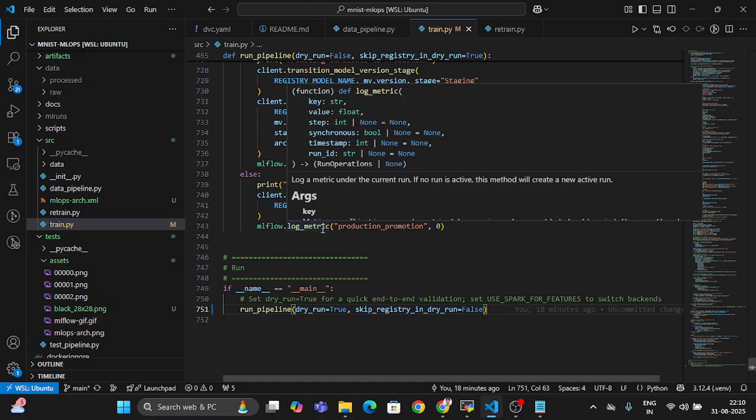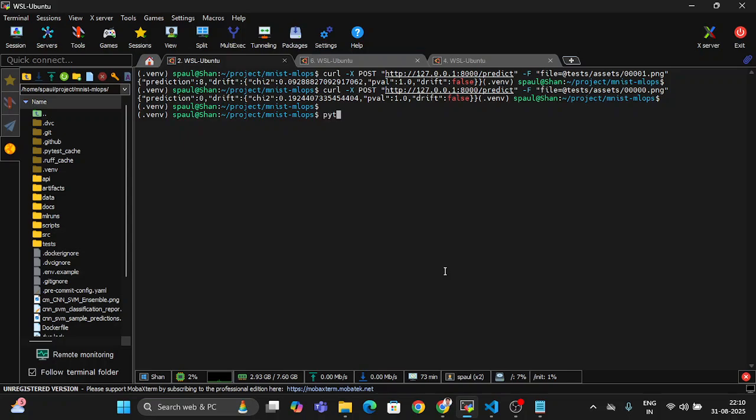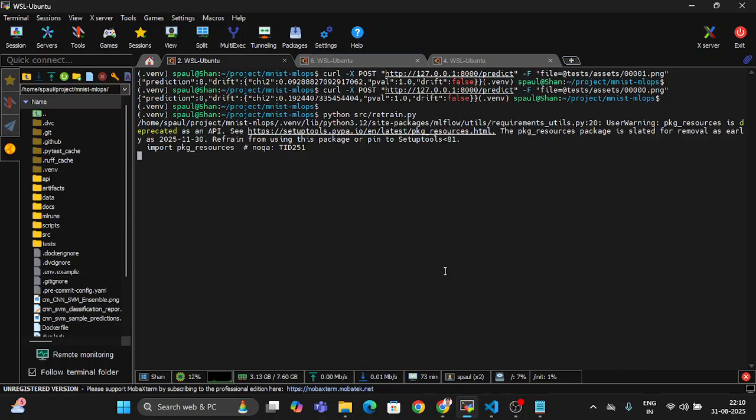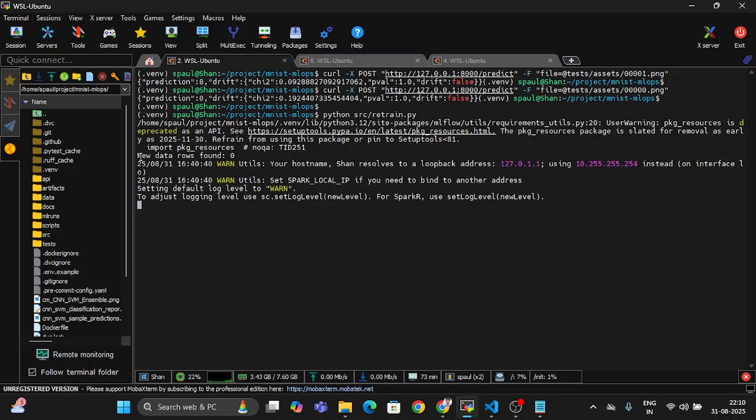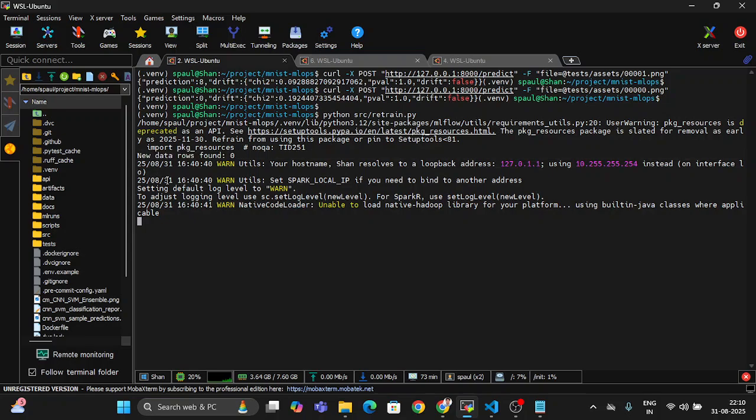In case of new data, the new data will go through the entire DVC process pipeline, generate the required Parquet files, and trigger the automated run. So if I just trigger the retrain pipeline here, it will try to do a retrain. Right now there are no new data rows here, so it says 0, which means no new data will be added.